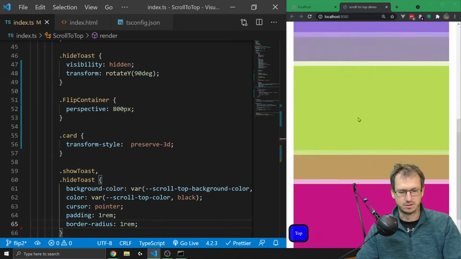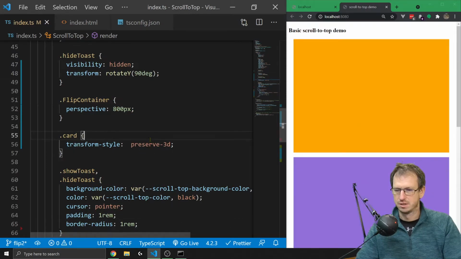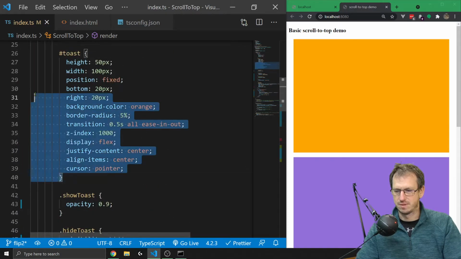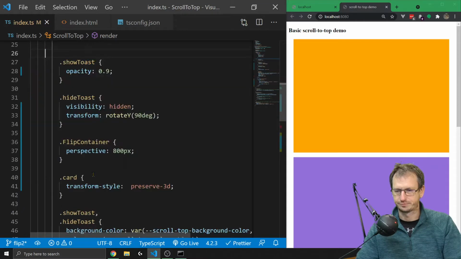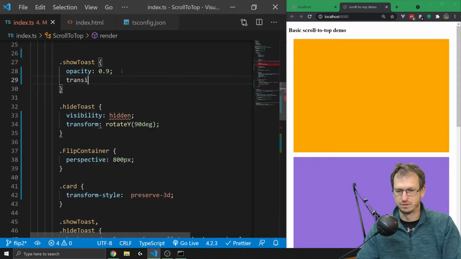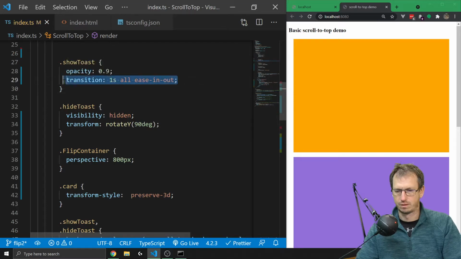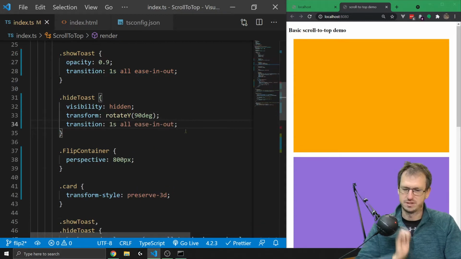Let's see what we've got at the moment. Okay, so it's still just coming in at the moment. We need to show the animation for this. This is my old toast. I'm just going to take that out. So I think on probably both of these even, transition, we'll say 1 second all ease in out. Like so. So show and hide, we want both of those to say that.